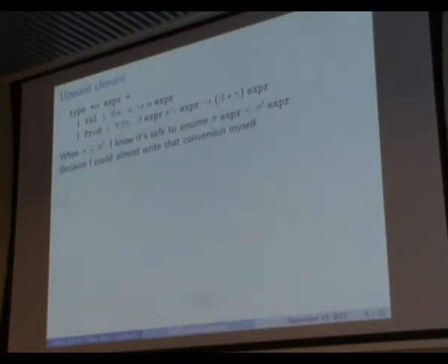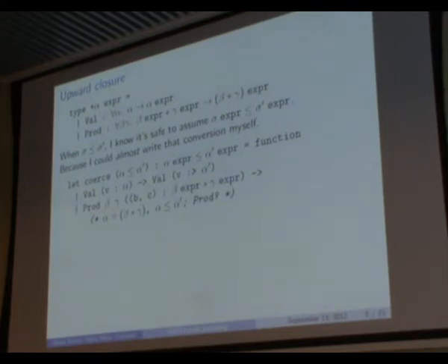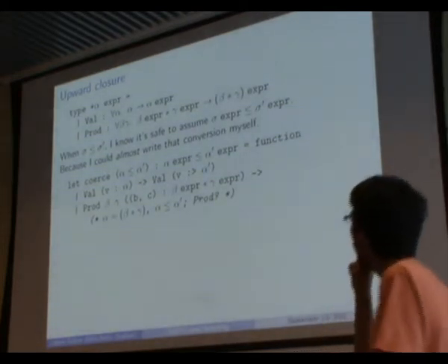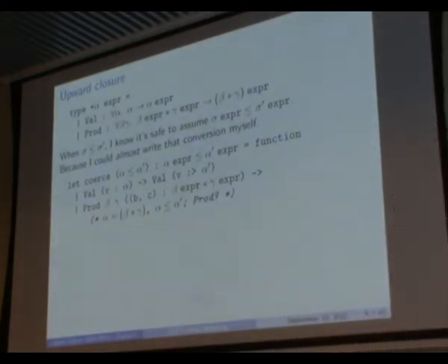Well, one way to check that this is correct is, I could almost write the casting function myself. So let's try to do that in pseudo code, imagine we had coercion types. If you tell me that alpha is smaller than alpha prime, I can write a coercion from alpha x to alpha prime x. How do I do that? Well, if I have a value, it's easy. A value at type alpha, I coerce it to alpha prime, and you get an alpha prime x.